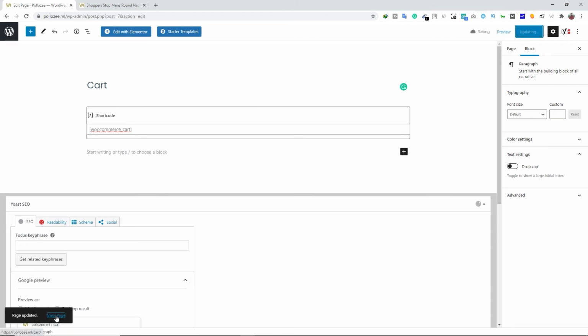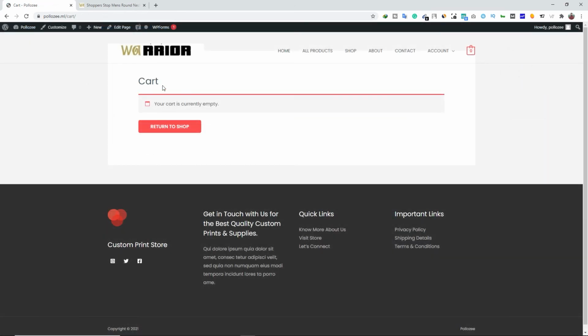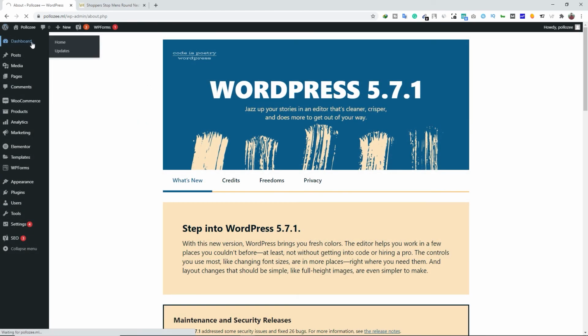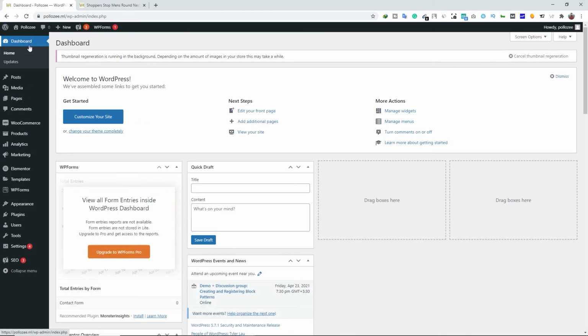You can view your page by clicking over here. So this is a cart page. Let's go back to the dashboard by clicking over here. Go to the dashboard once again. So now I'm going to show you how you can create a categories.